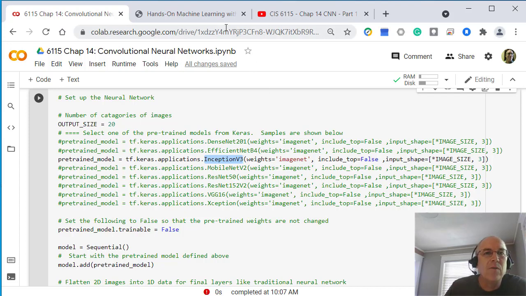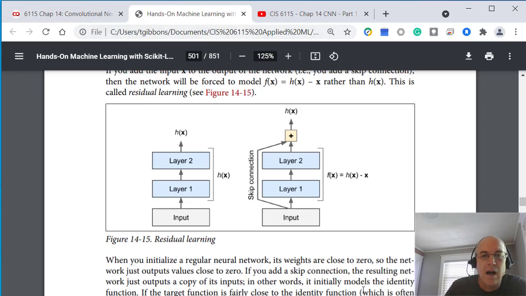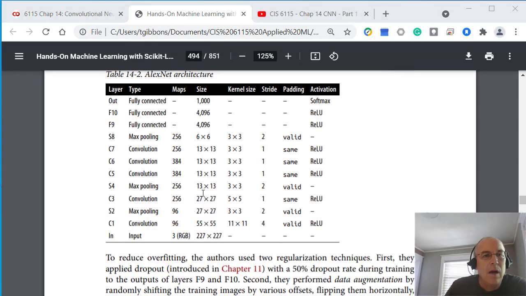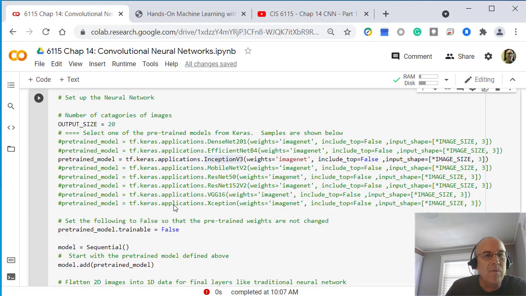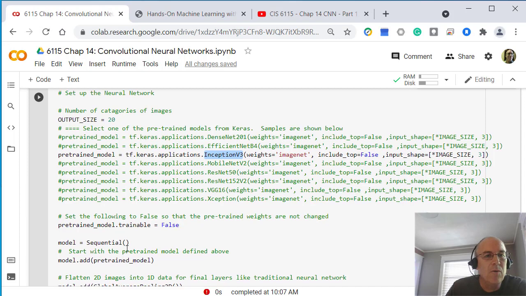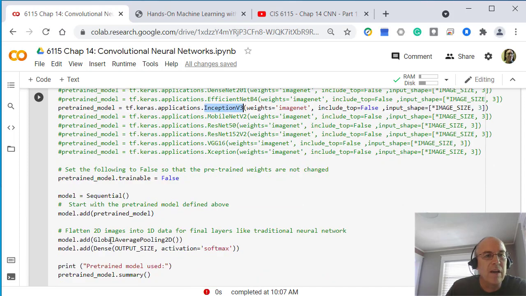If you remember these networks, a lot of them start with inputs, feed forwards, and then the top part of the network here is often a couple fully connected networks and an output layer. And so when we say skip the top, it'll drop out this stuff, just have the convolutional stuff. And so then we can take that and we can add our own top network. So we're going to do a global average pooling layer, which is kind of like a flattening layer, and a dense layer to do our output.